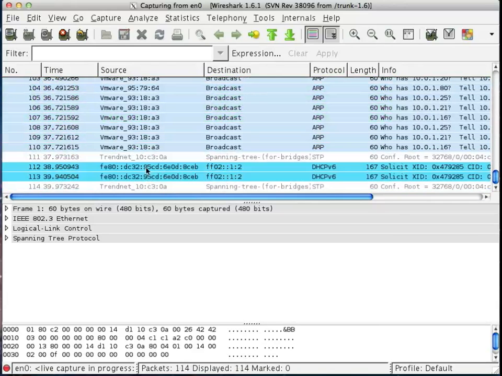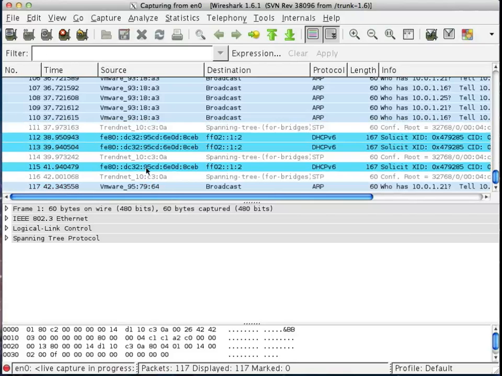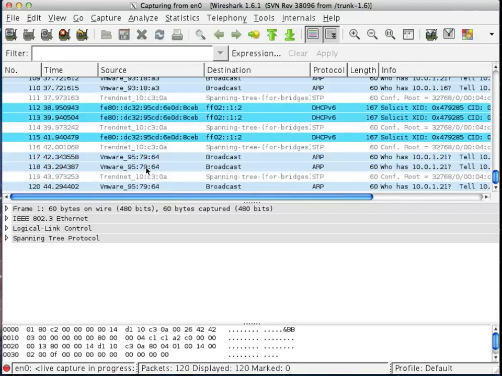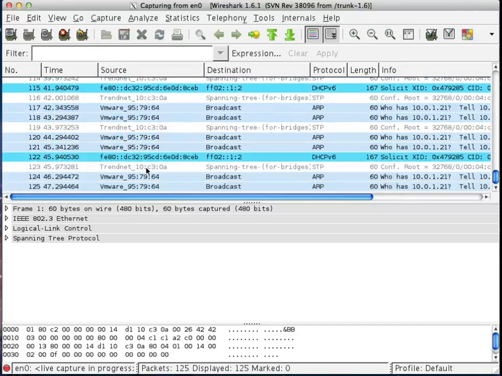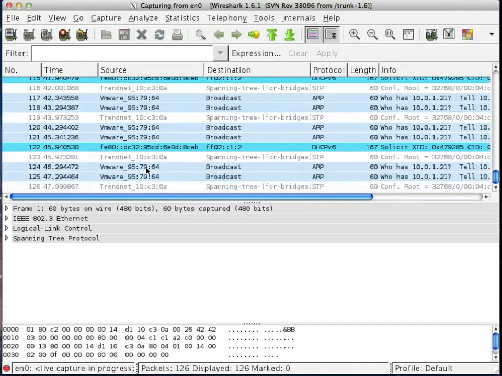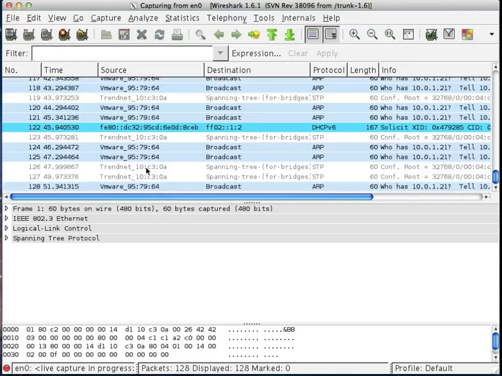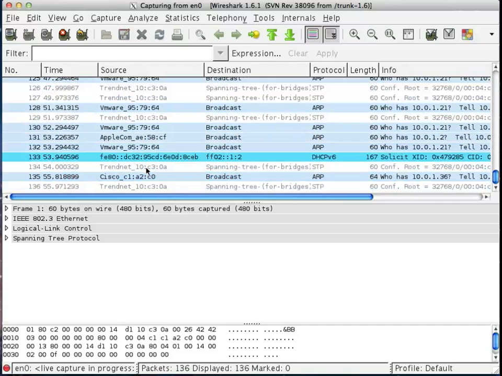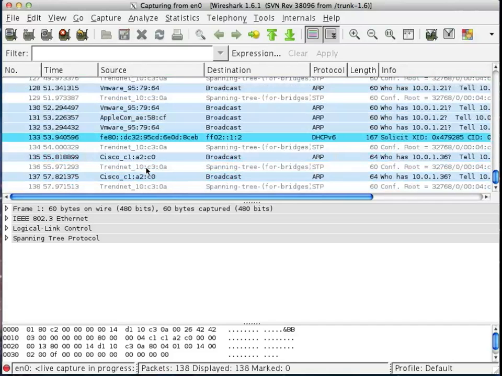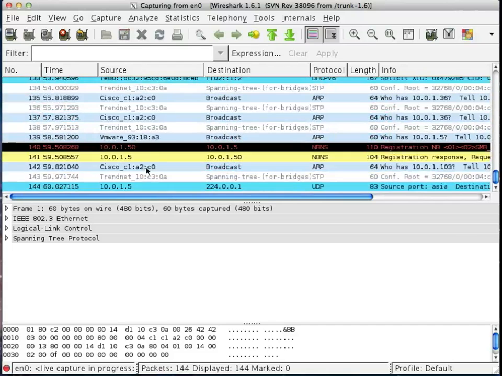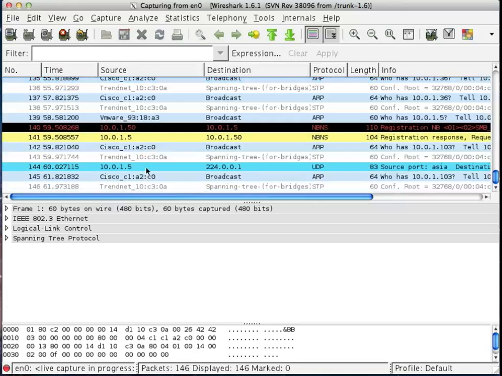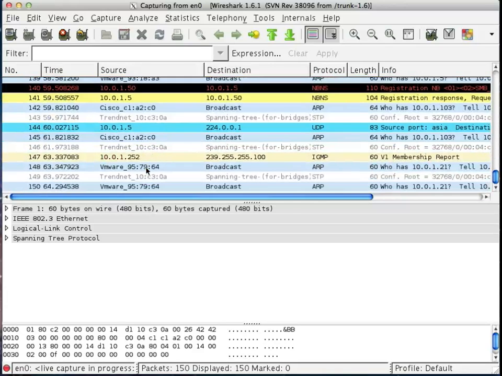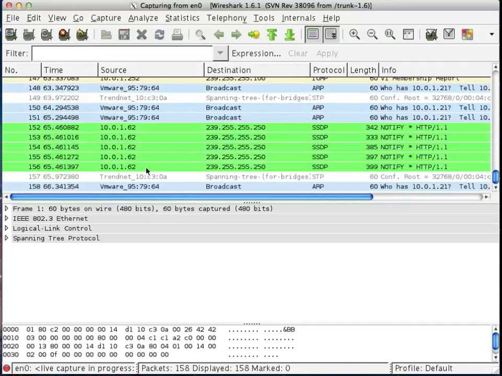Now, one of the questions that is quite often asked when I do this demonstration or do this exercise with a team is whether or not a spanning or mirror port is necessary. And the answer is no. In this case here, I'm just connected to a normal port, no special configuration has been done, and you can see that I'm seeing a fair amount of traffic on this particular subnet. The majority of what we're seeing is broadcast traffic, and that's to be expected.